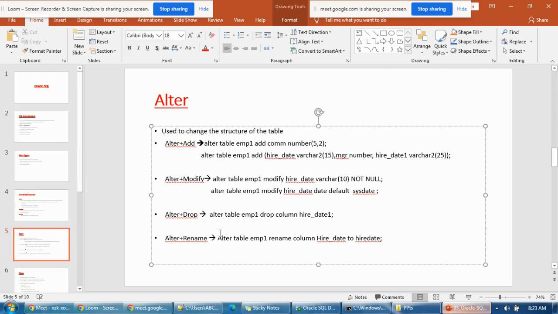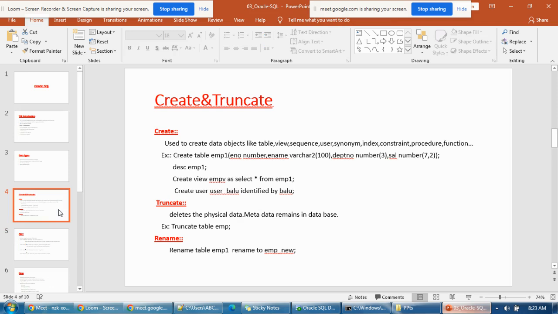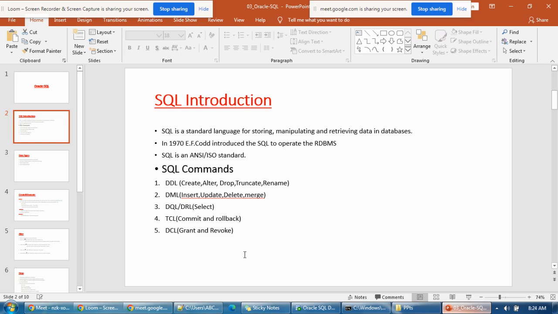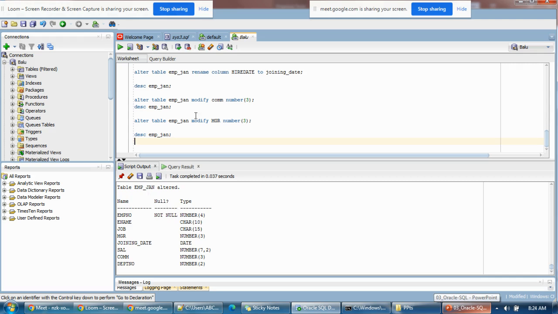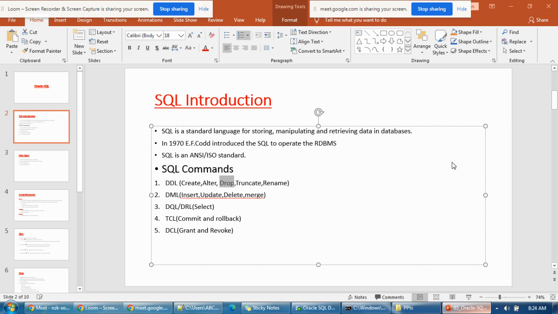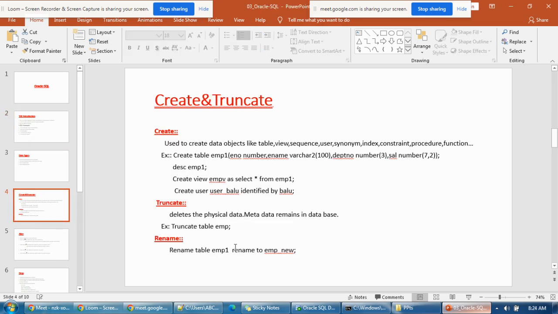Next, I have completed alter. What is the next DDL command? What are the DDL commands? We have completed create and alter. Next, drop. I want to drop the table, I want to remove the table. How can you remove that one? By using drop table. I want to rename the table. You can use the rename command. Let me go with the rename. How can you do that? You can directly use the rename keyword.